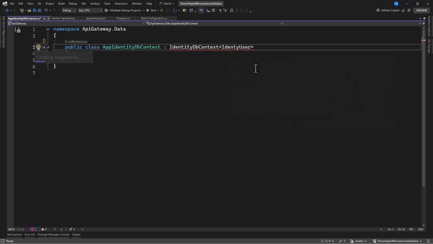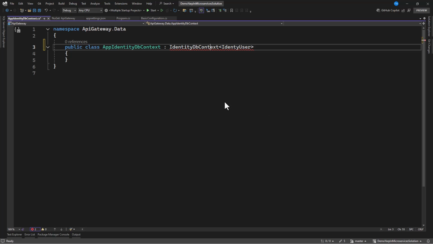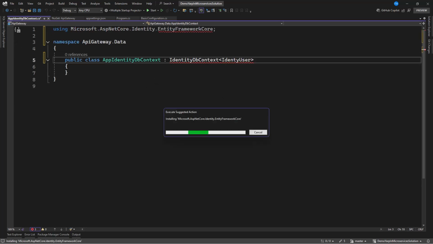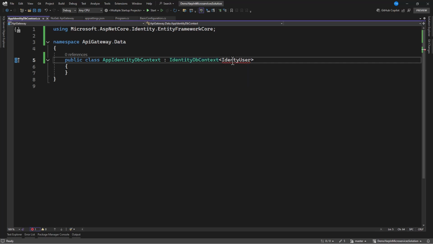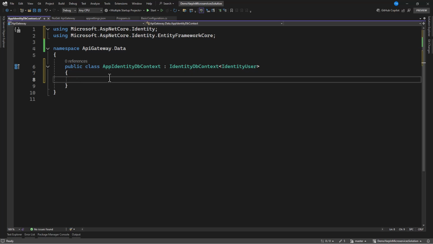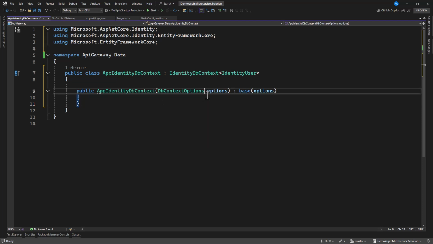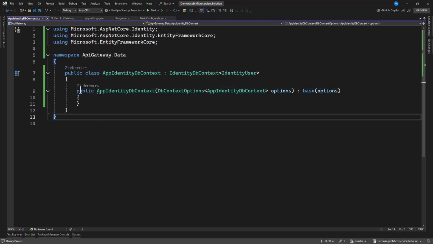So we need to install some package. Let's install this package. We need to also install a package for, let's see, identity user. And this should be using ASP.NET Core Identity. Okay, now let's create a constructor for this. Now let's pass in the option. Okay, so we are done. We need not create any table. It's going to be created for us automatically.